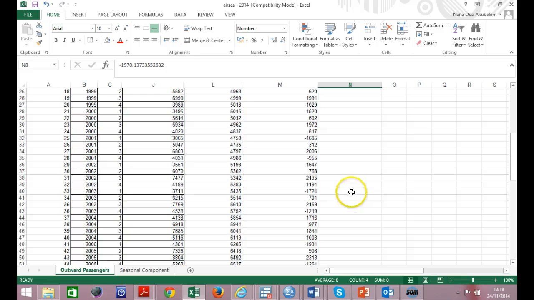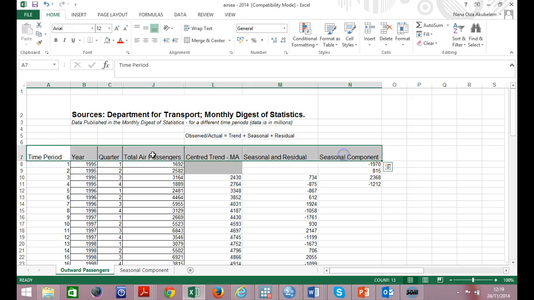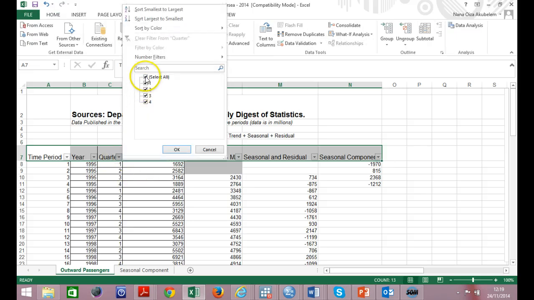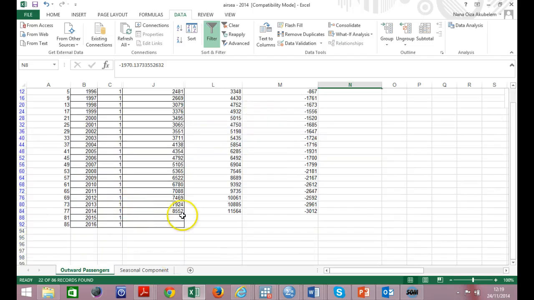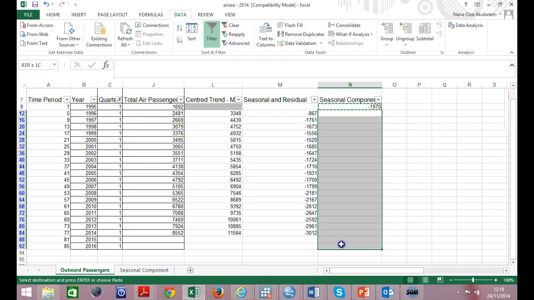Now that we have this, we need to copy it to all of the data. In the previous video, I showed you how to do it using filter. So let's do the same thing. Highlight the rows with the title, go to data, filter, go to quarter, unselect all, select only quarter 1. So this figure has to be copied all through quarter 1. So copy all the quarter 1, including the forecasted period, because the seasonal component is the same even for the forecasted period.